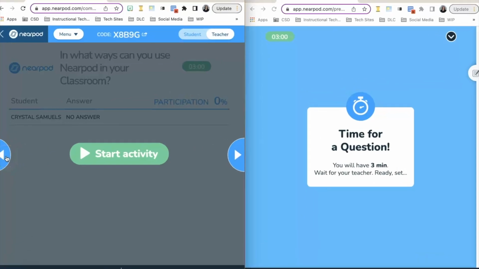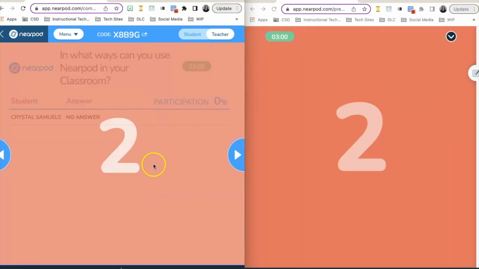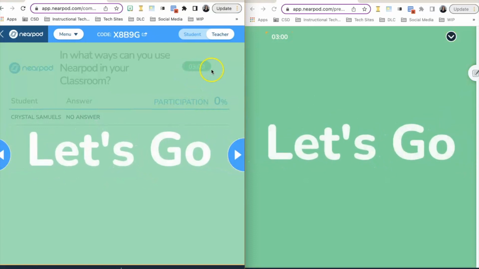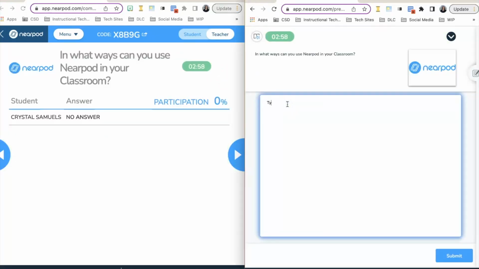So this is an open-ended question. Usually what I do is I read the question to my students, I give them think time, and then I go ahead and click the start the activity button. You'll notice that there is a timer. The students can type their responses in here. Now the teachers won't see their responses until they click submit or until that timer runs out. Once that timer runs out, it will automatically submit for the students.